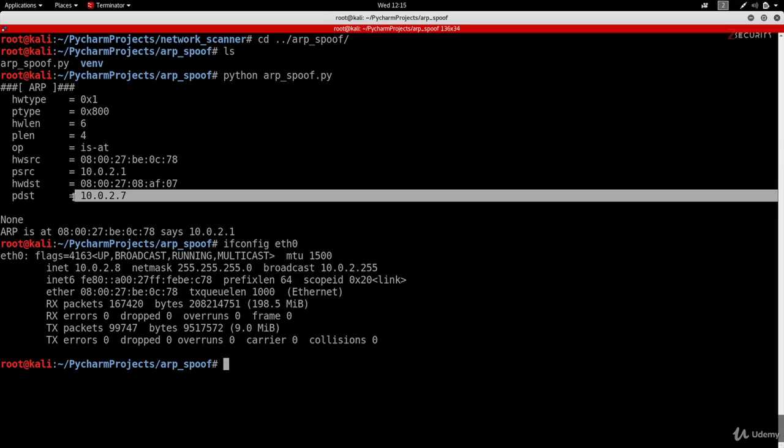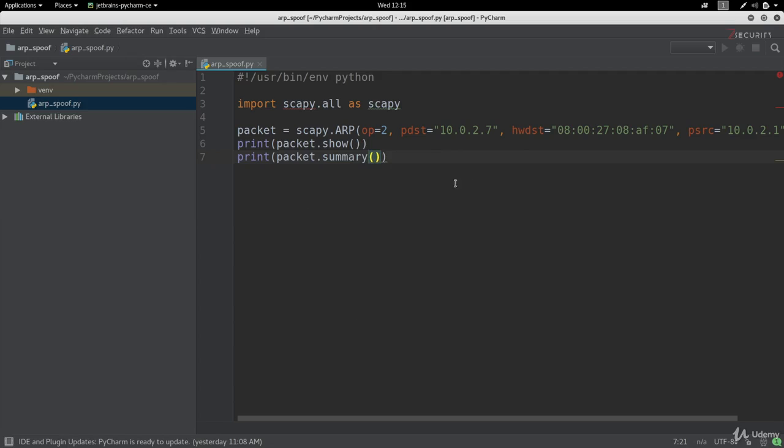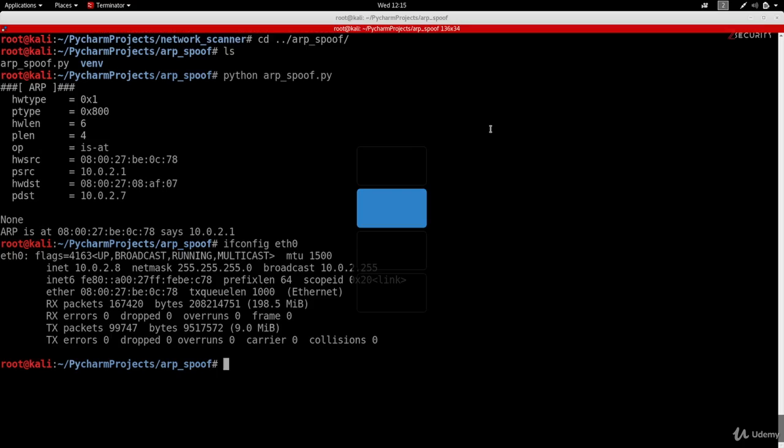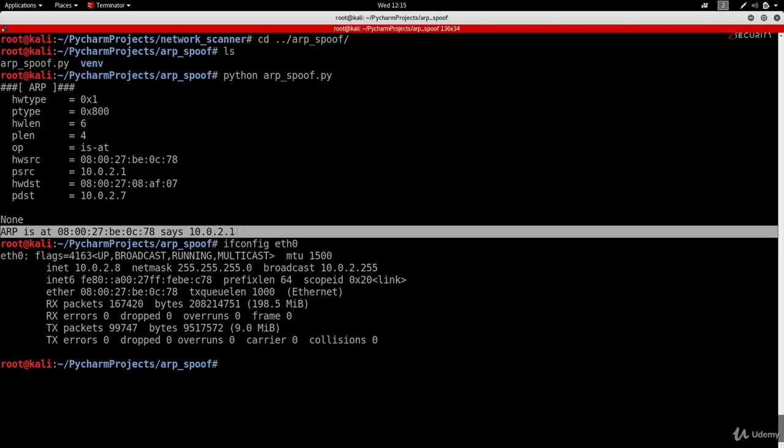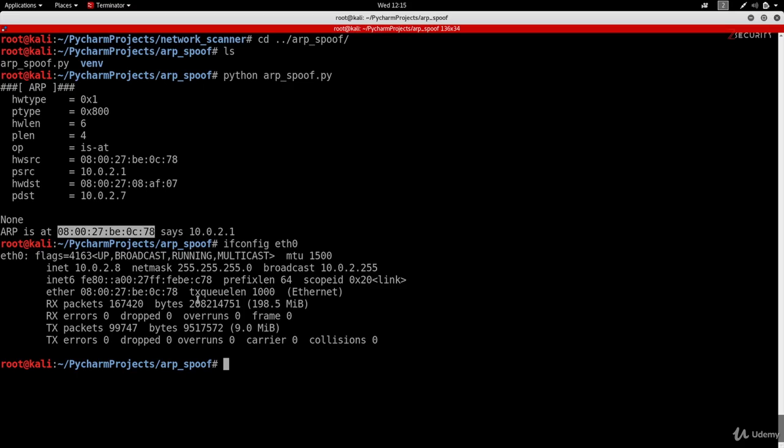And you can also see that the destination is set to 10.0.0.27, which is our target device. And all of this information is taken from the fields that we set in this particular line. Now, if we go back down, you can see the result of the summary in here. And basically what this says is this is an ARP packet. Its type is "is-at". So what it's saying is that 10.0.0.1 is at this MAC address, which is the MAC address of eth0.